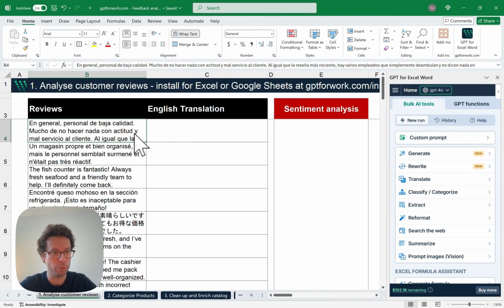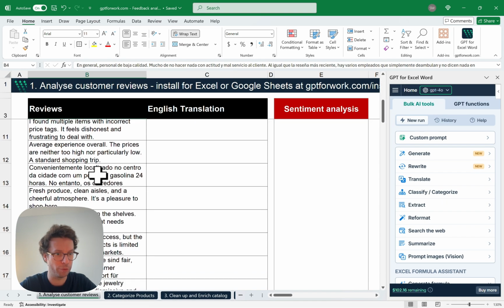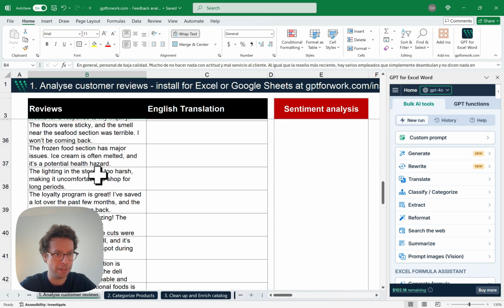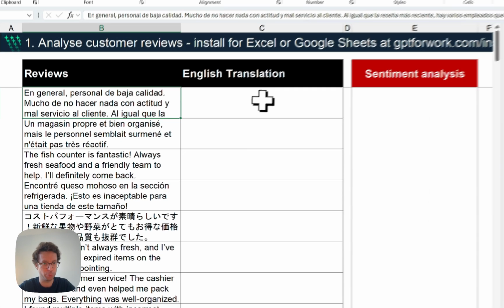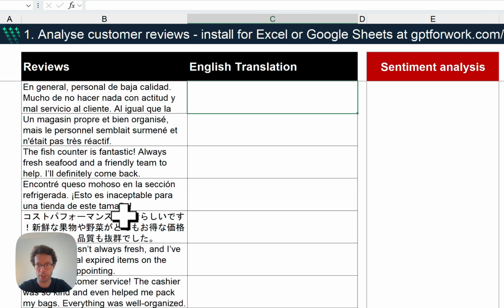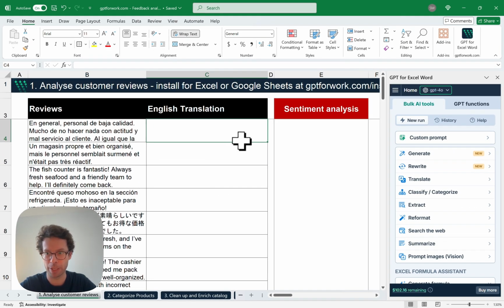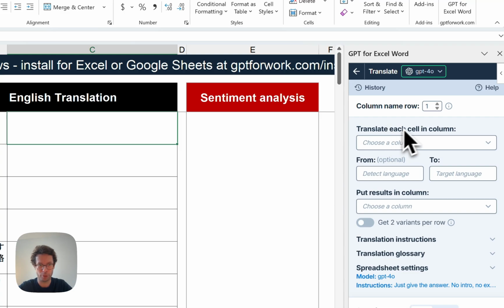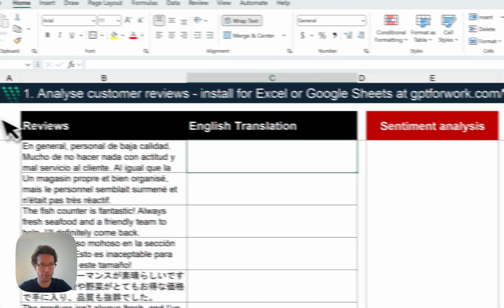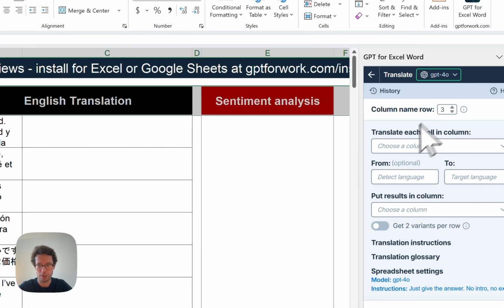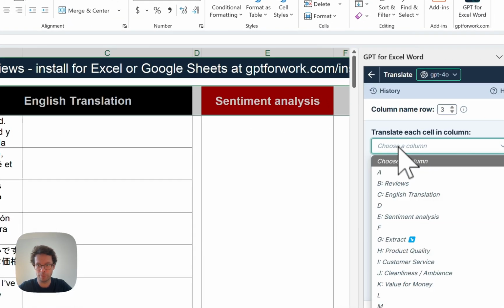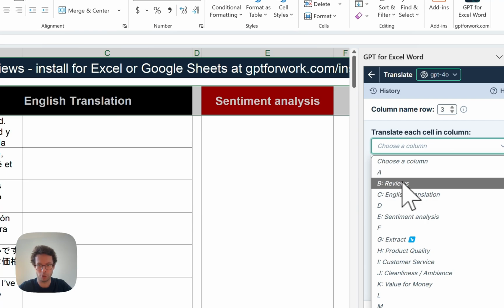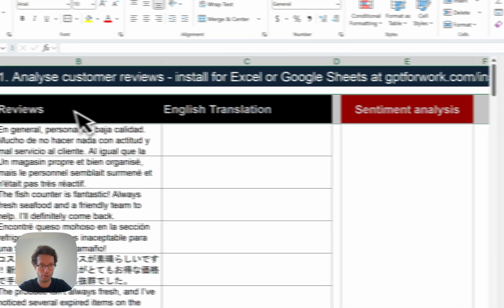The first thing I'm going to do is, I have a bunch of reviews here, about 50 of them. I will translate them into English, because there are many that are not in English and I am not capable of understanding them. So I will use the bulk tool, translate. The first thing to do when you use a bulk tool is to select the correct header name row. In this case, it's row number 3.